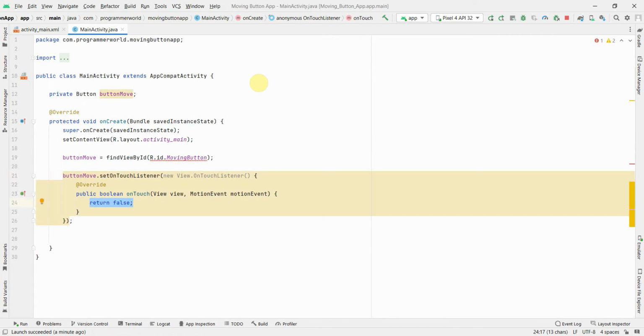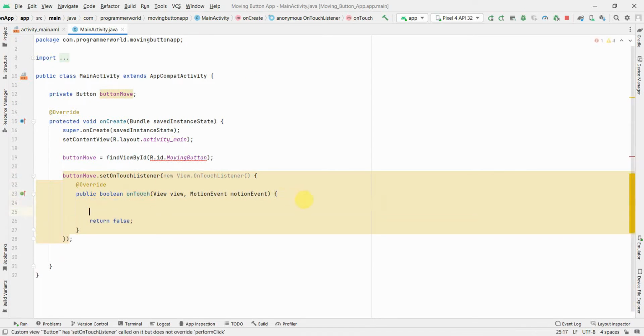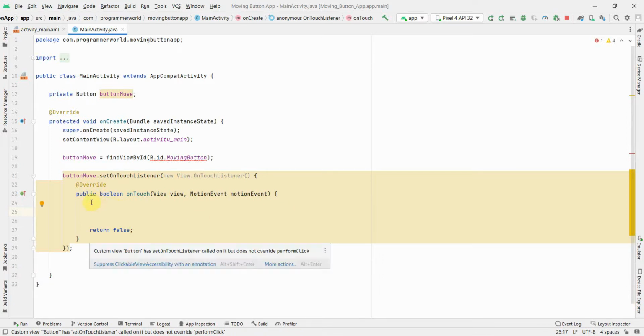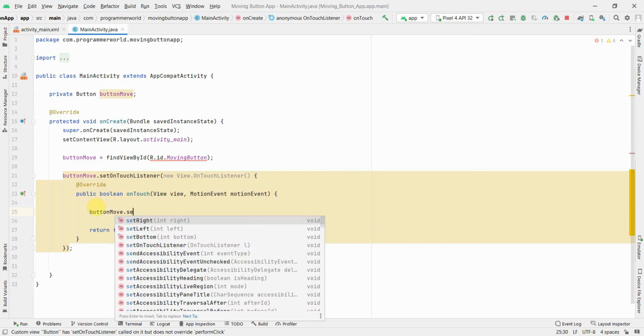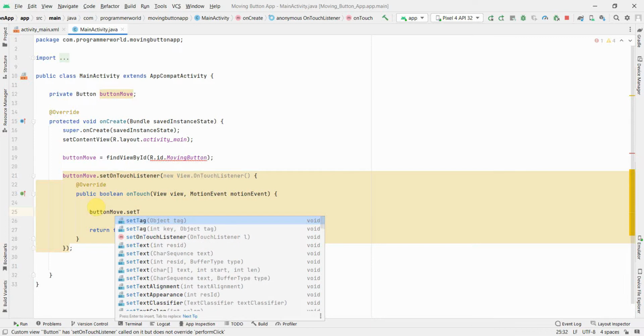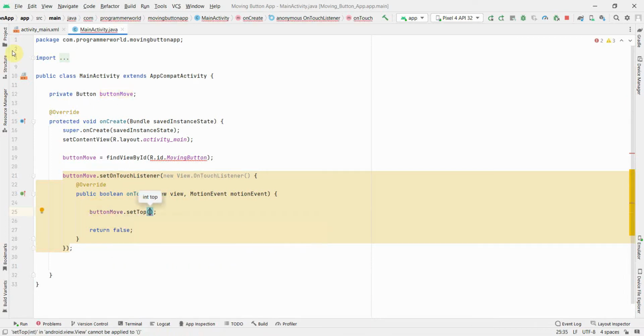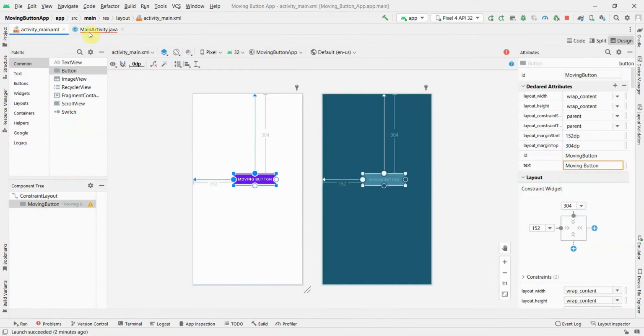This will by default give you a method called onTouch, and whatever you do here will be responsible for the action. So over here what we'll do is move the button. There are different options: setRight, setLeft, setBottom, setTop, and all those things. One by one we can do each of these. So for example, first I start with setTop, which is basically a movement on the vertical side.